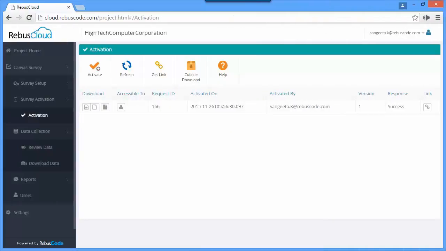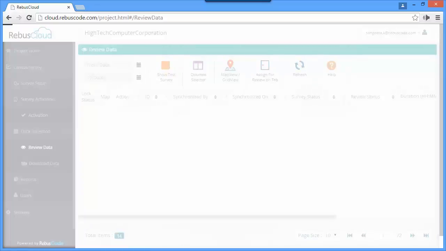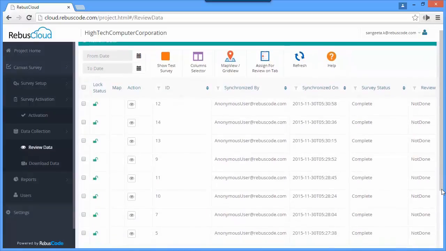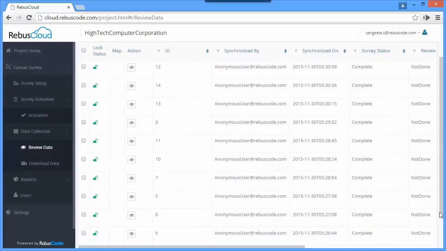Data collected through the survey appears in your Rebus Cloud account once it gets synchronized from the server. You can track this data from the Review Data section. Click on the Review Data link. Here you can see a grid. This grid shows information on each survey that has been taken so far.